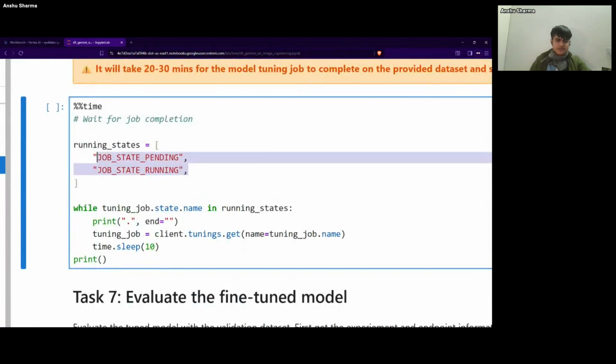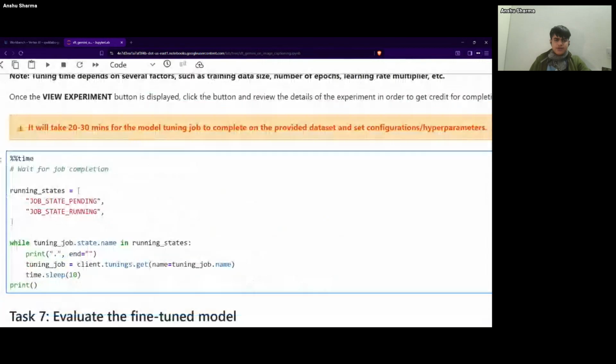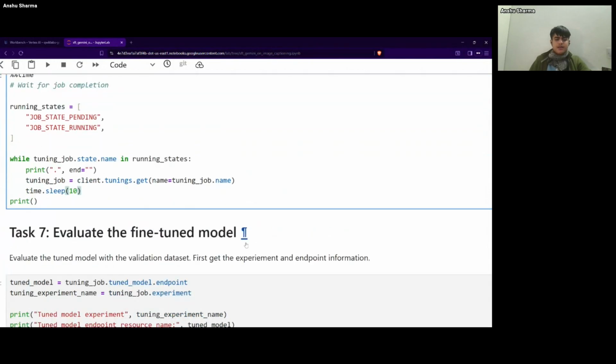This just tells us when the job is running and when the job is pending. It's also written here, it will take 20 to 30 minutes. We don't have that much time, so that's why you can do this at home. And if you have any doubt, you can ask me.